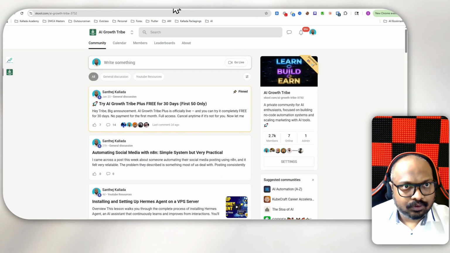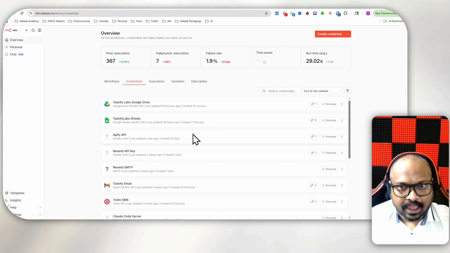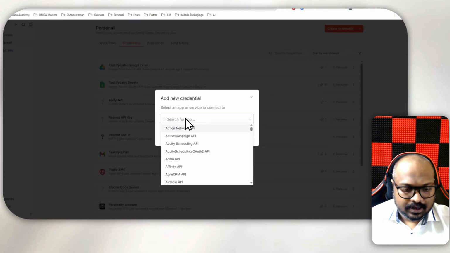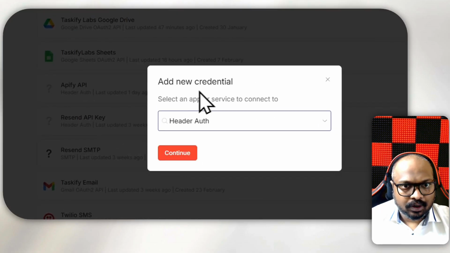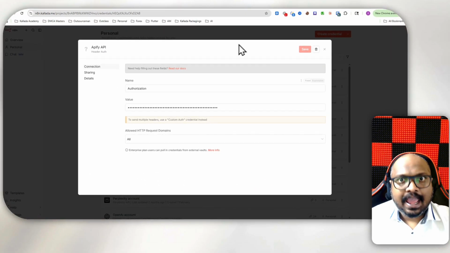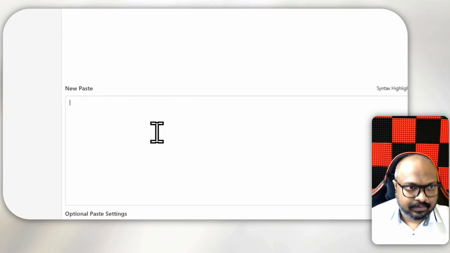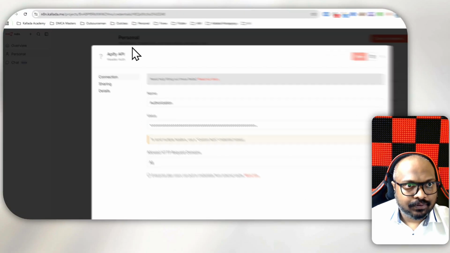Once your token is copied, all you have to do is go here, and in the credentials, just add Apify. Click on create credentials, search for header authentication and click on continue. The name should be Authorization, and the value should be like this: Bearer, space, then your API key. That is basically how you set up Apify authentication.